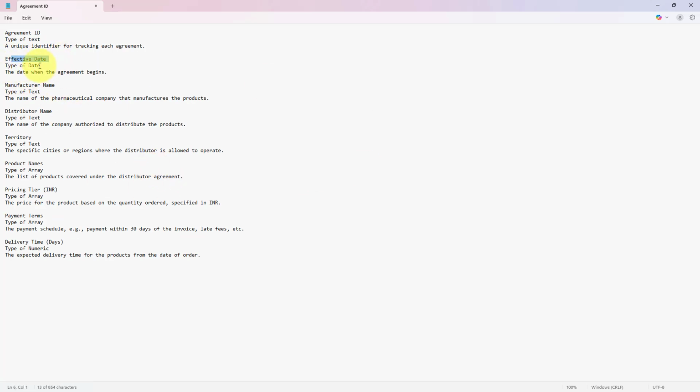Effective date, it's a type of date, so I've written it as type of date. Manufacturer name, type of text. Distributor name, type of text. Territory, text. For the product name, in an agreement, I can have multiple product names. So for that, I've written it as type of array. When we are talking about multiple things, we have to write it as type of array.